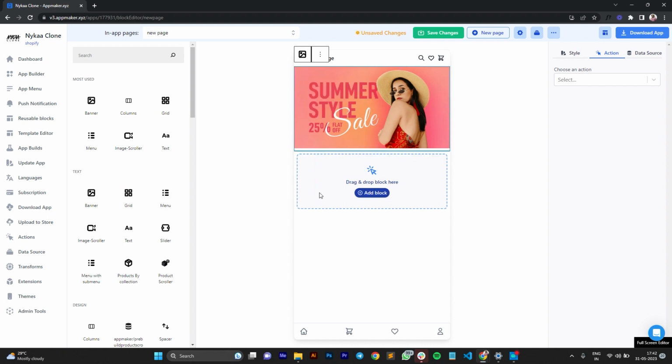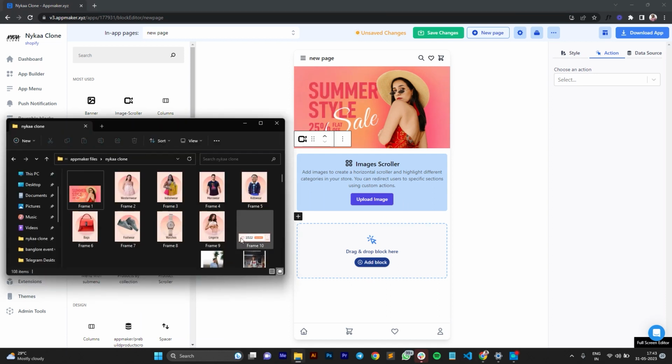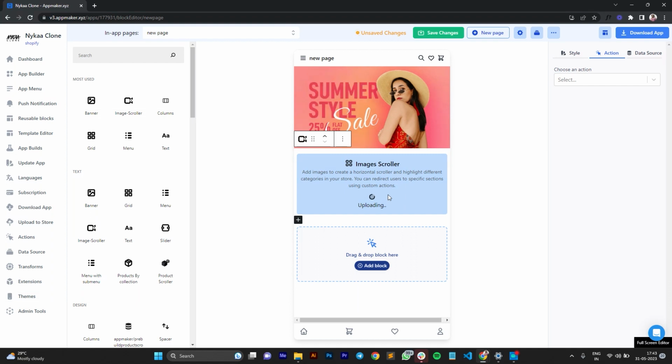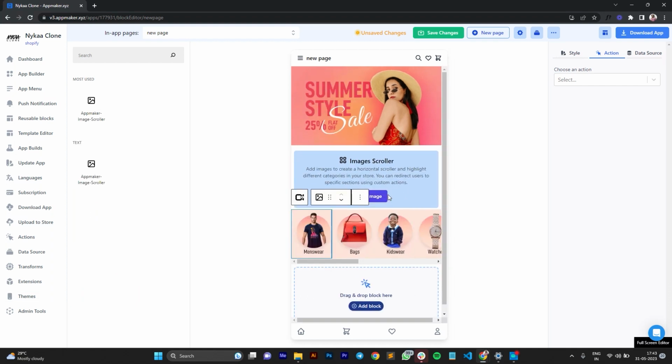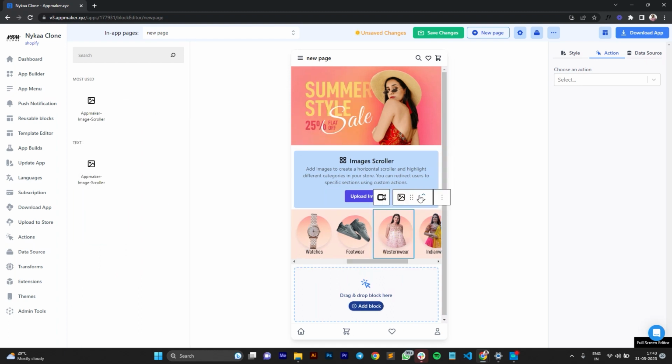Moving on, we have the image scroller. Adding this dynamic element is just as simple. We'll utilize the image scroller widget and follow the same process for uploading images. This time we can drag and drop the images from our files. Once uploaded, we can rearrange and organize the images by using these up and down arrow buttons.